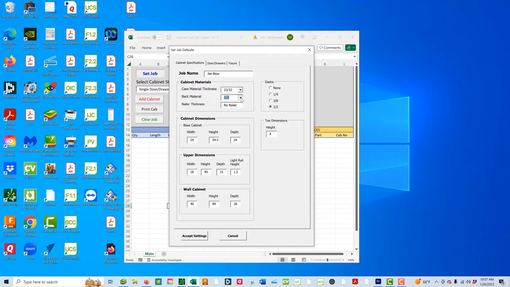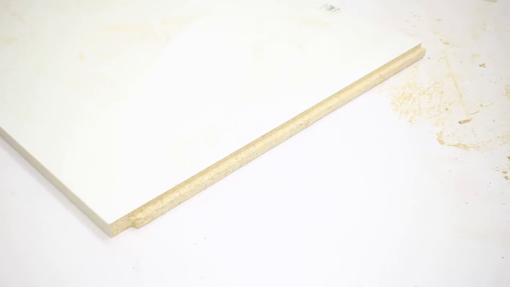But if you select anything else, it's going to be no nailer whatsoever. That's because the piece goes from the inside of the ends, and you'll use the back as the nailer itself. Once you've determined all your material, then you can set default widths, heights, and depths for your bases, for your uppers. And all this can be changed later. But this is your default sizes for your wall cabinets or pantry cabinets.